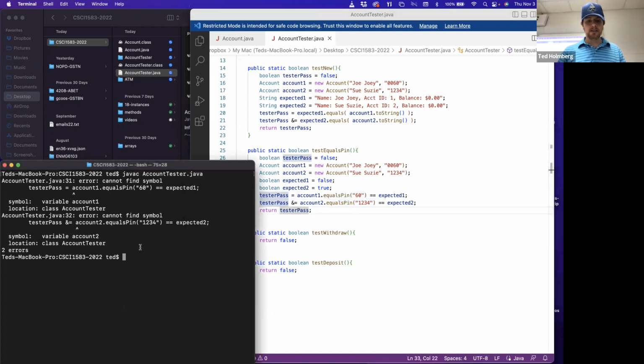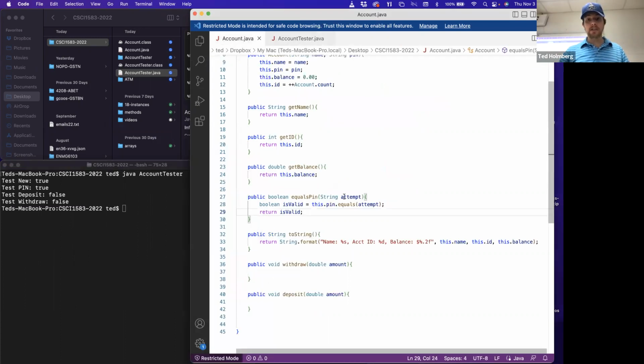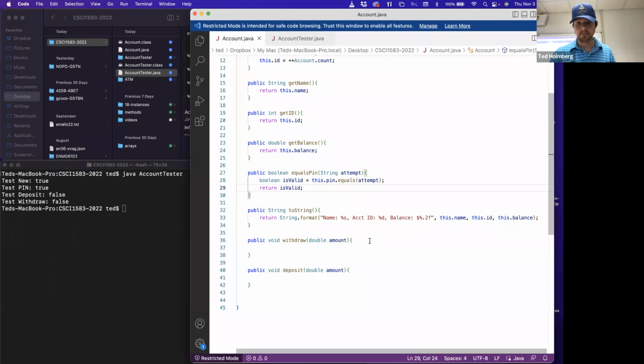Okay, so let's test this. Let's actually see if it compiles for me. So now that compiles, and now let's run that. And now notice, because I've actually implemented logic in my tester, I can run it without having to affect the main method. And I see that my first test method passed, true, and my second test method passed. So now I can move on to the next thing, which is going to be the ability to withdraw.